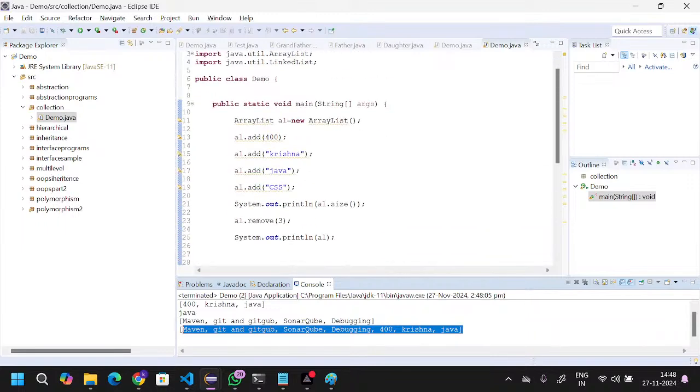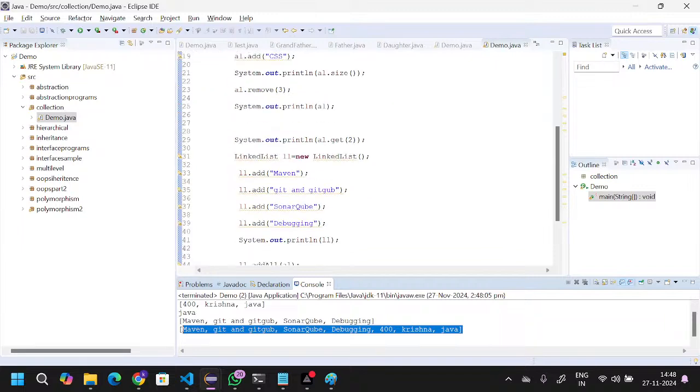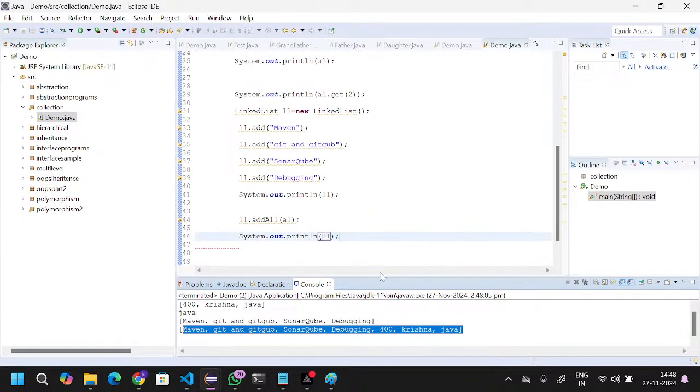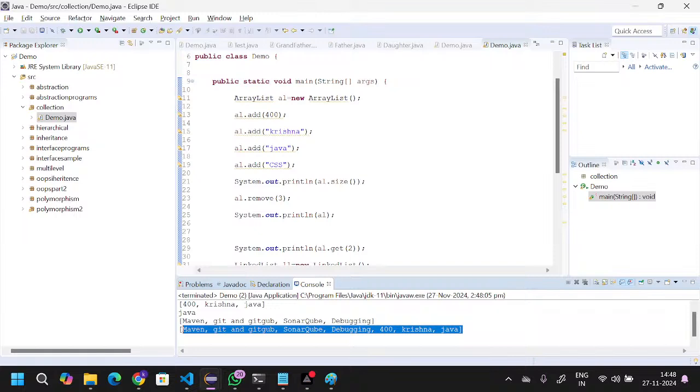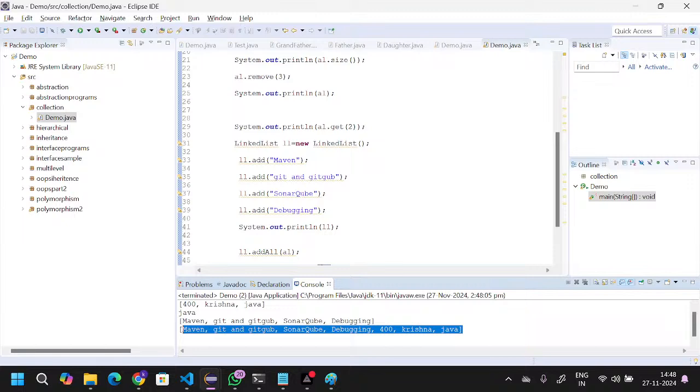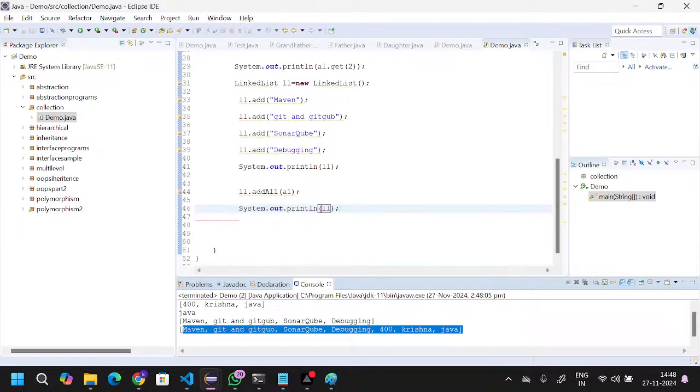I hope you understand that whatever methods are available, you can use all of them in the case of a linked list also. And here we have the removeAll method. Whatever objects are available in the al variable, you can add all of them by using the addAll method.